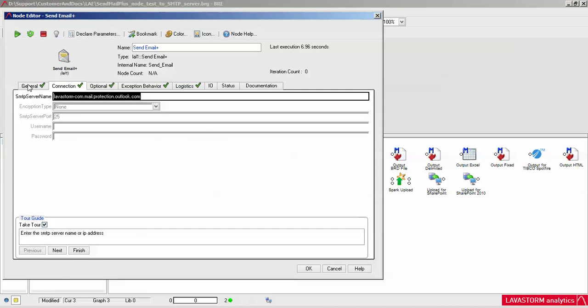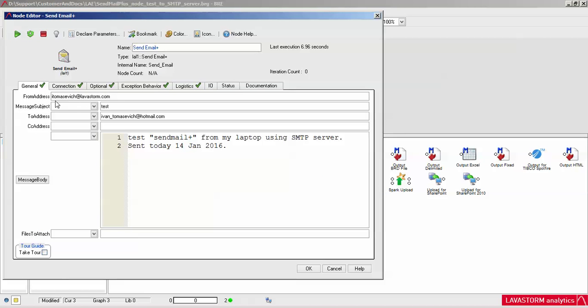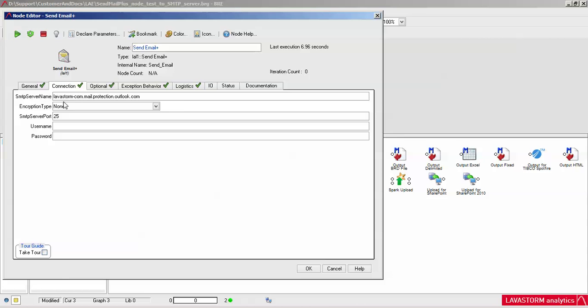This is, in general, the same information: message subject, to address, and then some message body. In connection, you need the server name visible to the Brain server, to the LA server. You provide the encryption type. This is what is important here.